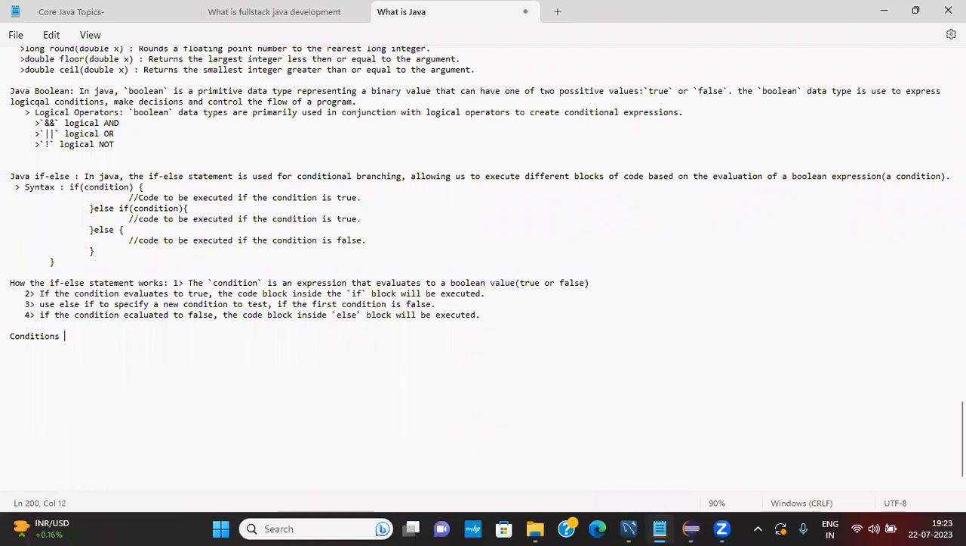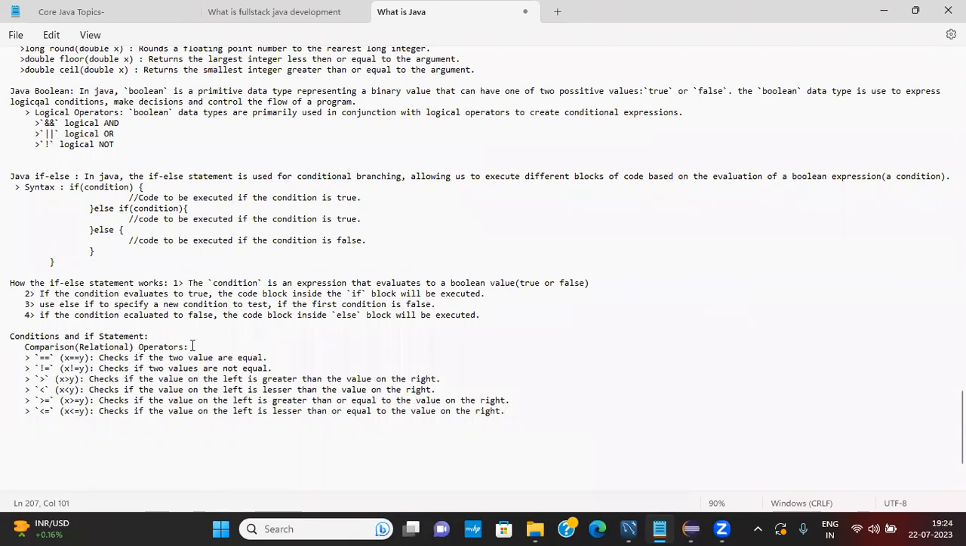Conditions and if statement. Why if statement? We are going to use the condition within the if statement, right? So here are the conditions. These are the comparison operators we are going to use as a conditional statement.